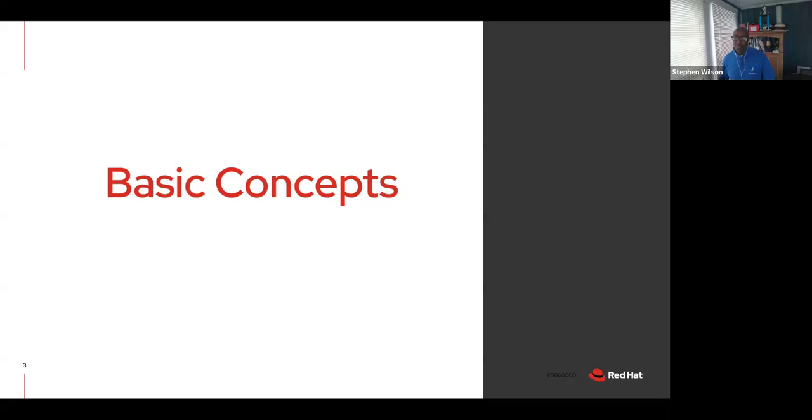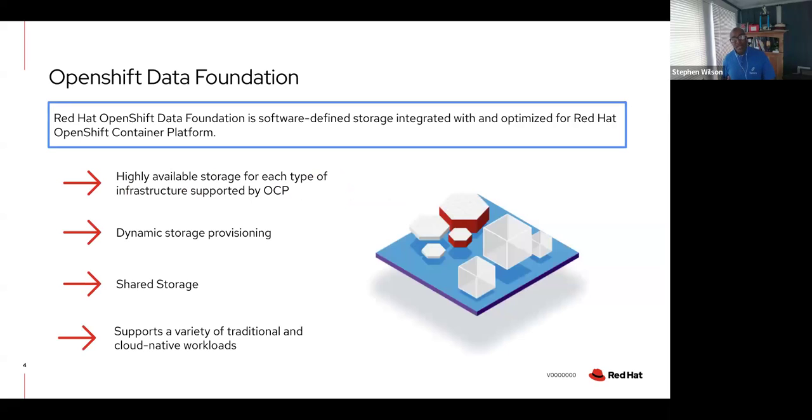All right, so some basic concepts concerning OpenShift Data Foundation. What we're trying to provide you with is consistent and highly available storage to support your Red Hat OpenShift workloads. We provide drivers that allow you to dynamically provision your storage, as well as access to some shared storage. And then we allow you to have object storage also. So we provide 3-in-1 for the various types of workloads that you may want to put on OpenShift.